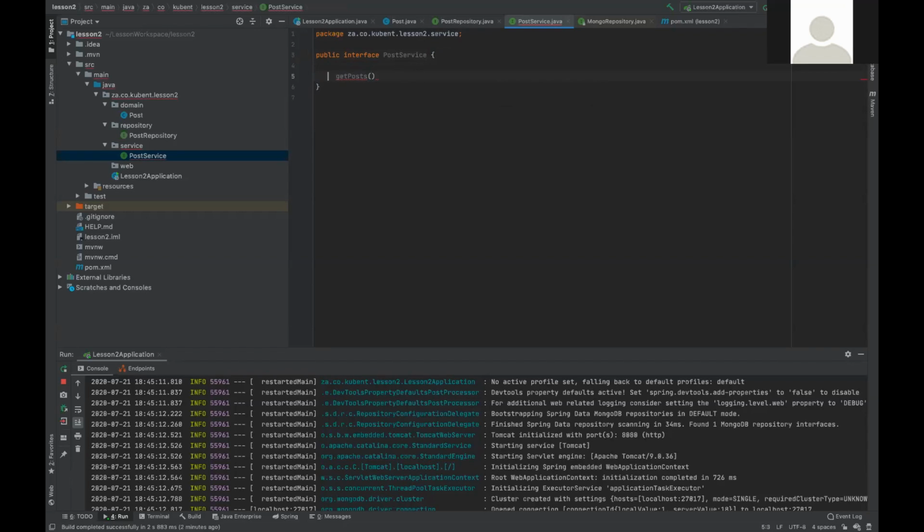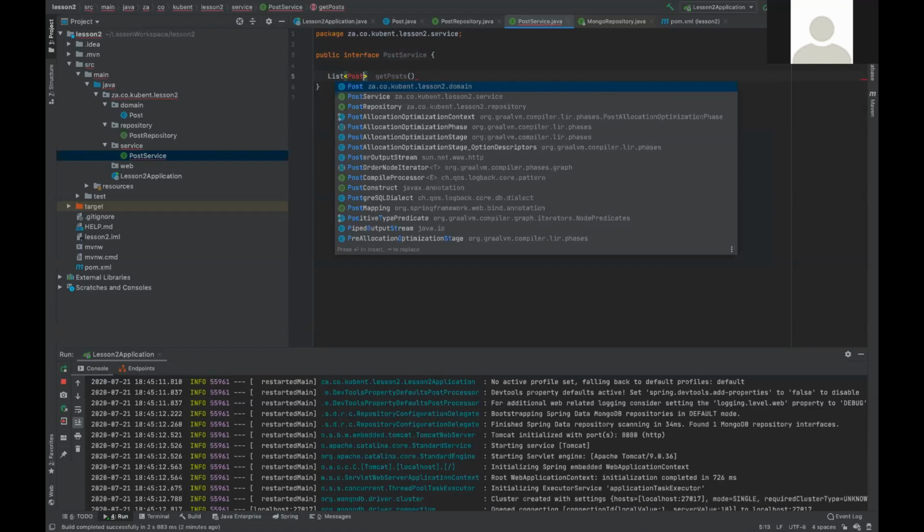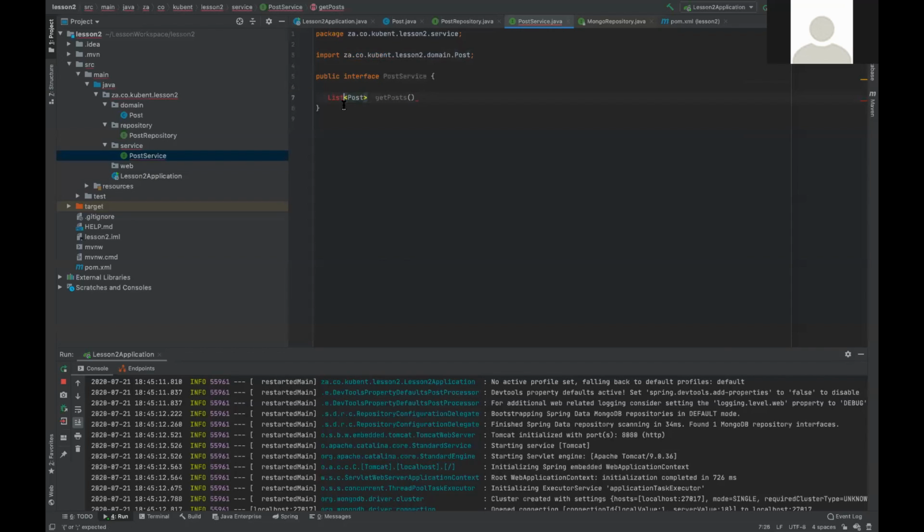So in this interface, we're going to have getPosts, because we're going to get all our posts from the database. That's going to return a list of posts. So effectively, I'm telling this service what methods it's going to have. I'm not telling it how it's going to work. I'm just saying it's going to have these methods. So basically, what you're saying is, go to my database and return me a list of all the posts that I have in that database table, which is of type Post.